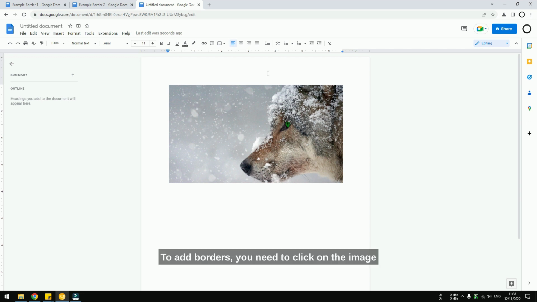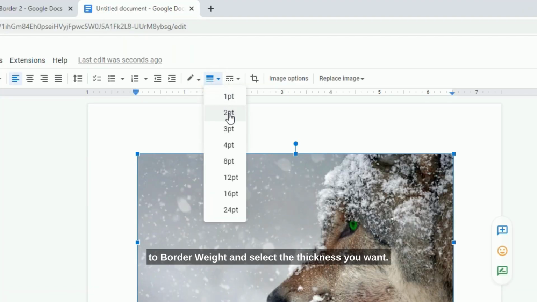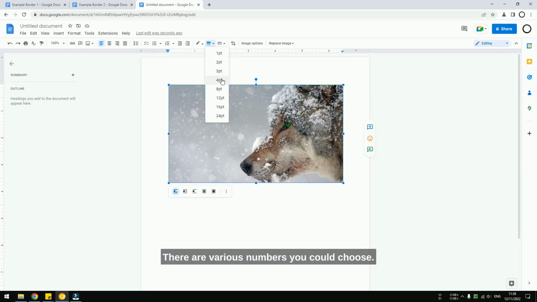To add borders, you need to click on the image until you see the selection around it, and then go to border weight and select the thickness you want. There are various numbers you could choose. The higher the number, the thicker the border gets. So I'm going to choose somewhere in the middle, like 4 points.